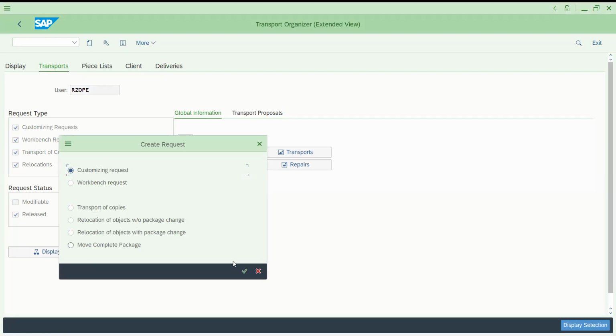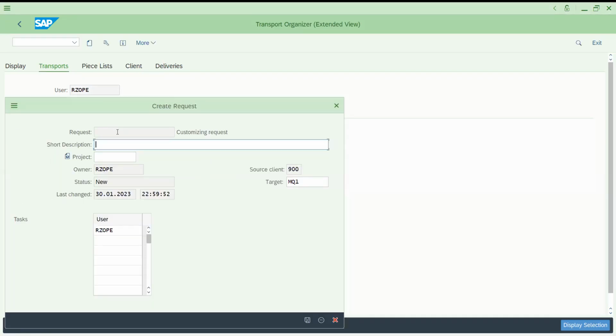So I'm just creating one customizing request manually. This is for sales documents. Okay, SD, I'm just creating. If a project is there in real time, we'll save in the project. Whatever things you save in the project will be automatically moved.